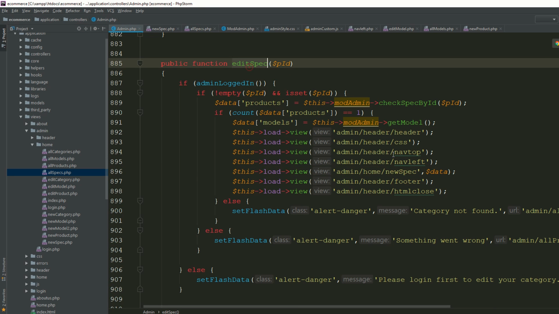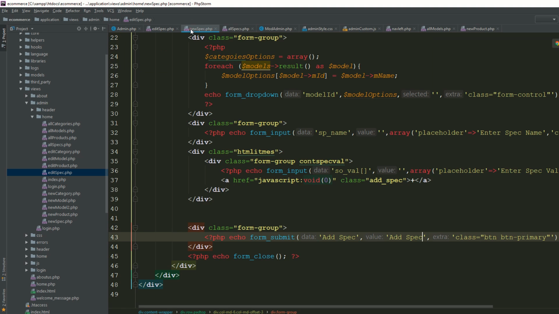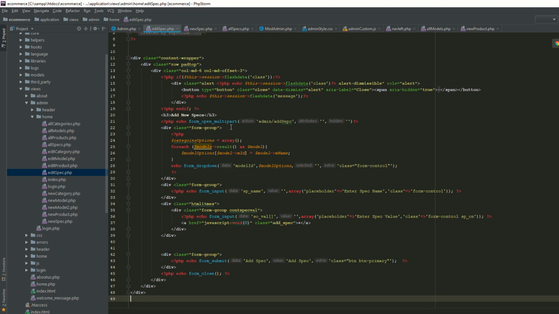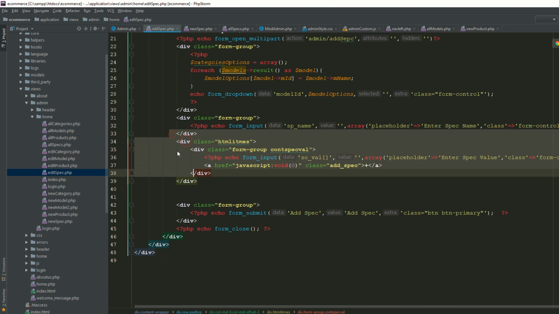Now I'm creating the new view for the edit purpose. Okay, copy the entire code, paste the entire code here. You don't need the spec value, so this is the spec value.